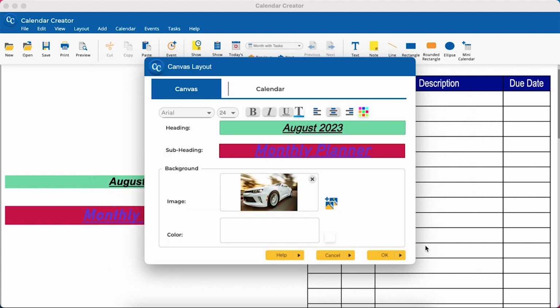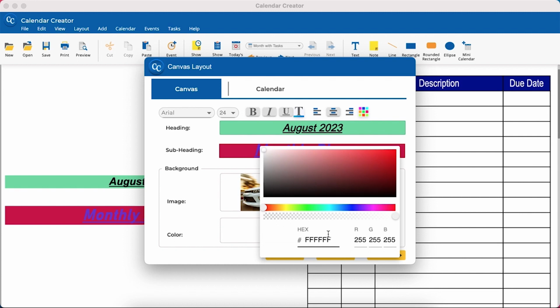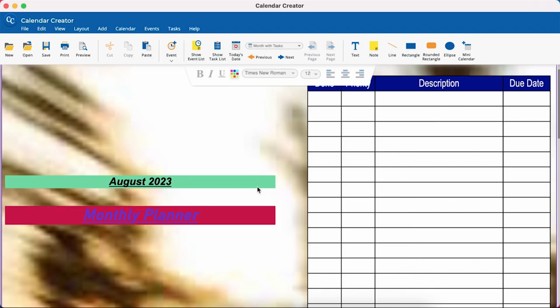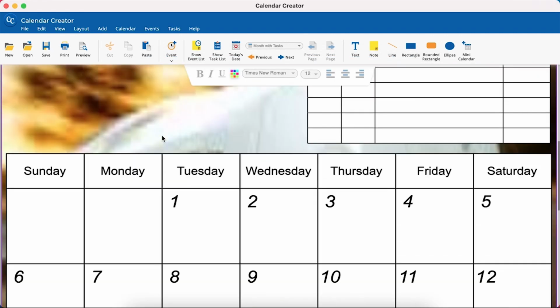Now click on Color icon and choose your desired color for background. After choosing the background color, click on OK button. When you click on OK, the background changes and heading and subheading changes will appear on the Main Calendar.